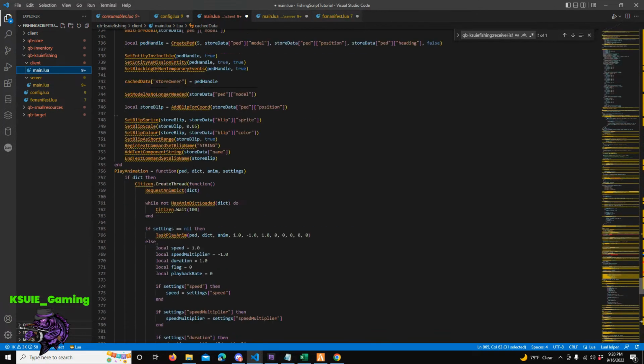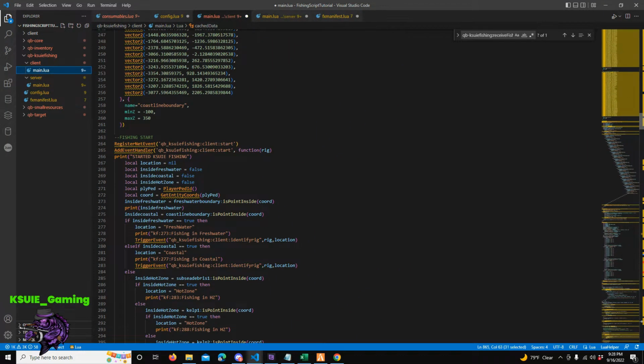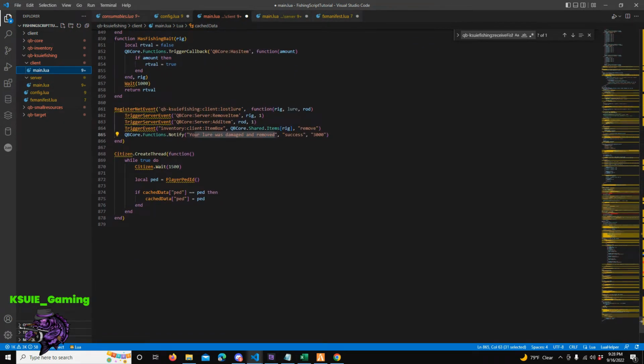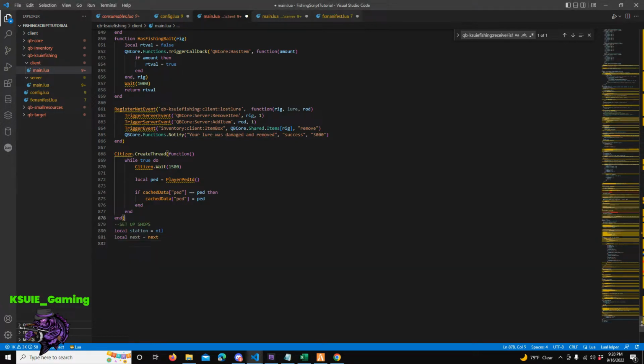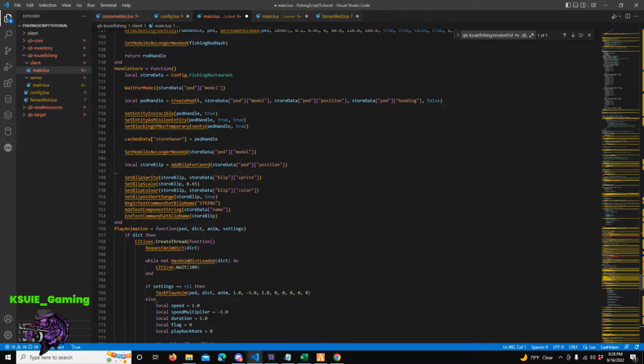Okay. Let's scroll up and see if we did our setup shops at all. Yeah, we haven't set up shops yet. Okay. So to sell the fish, we're going to need a couple of local variables. This is going to be where we set up our shops. We're going to have our local station equals nil and local next equals next. Actually, I'm sorry, this local next equals next needs to be up here because we used that earlier.